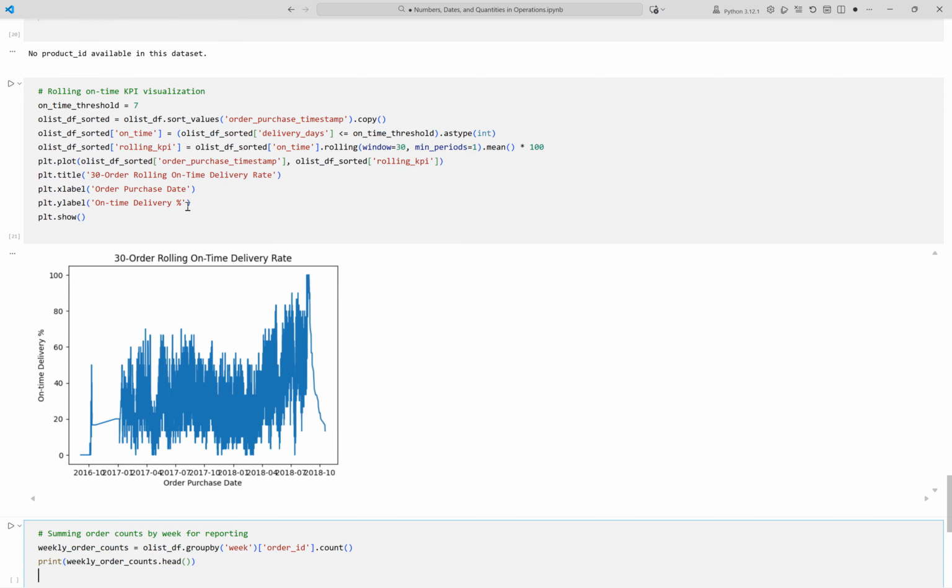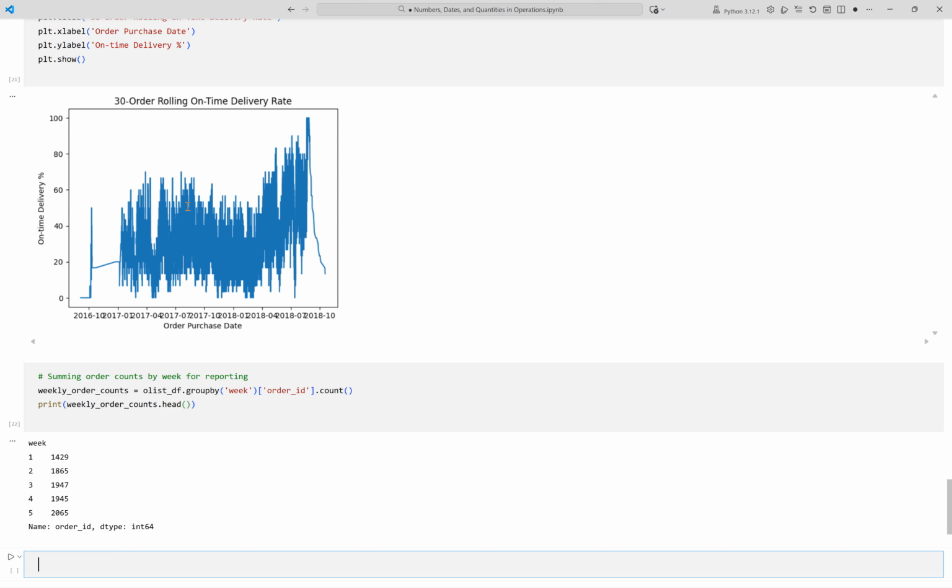Running the cell now. This output shows the total number of orders placed each week, capturing the order volume trend over time. Notice how the counts increase from week 1 to week 5, reflecting growing activity or demand. Summarizing order counts by week helps us track operational patterns and identify busy periods in the supply chain data. Which week has the highest order count? Try finding the maximum.